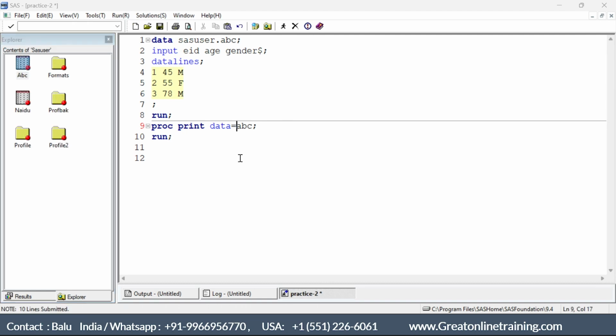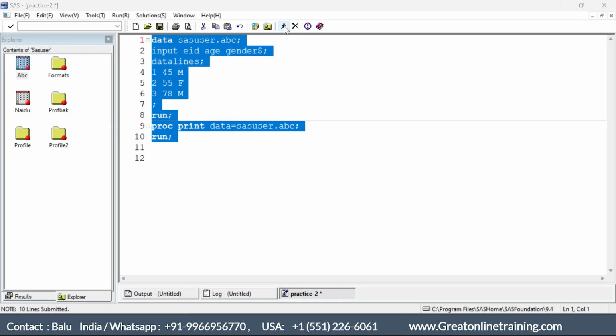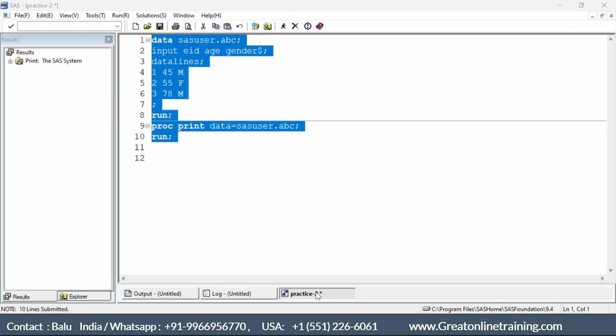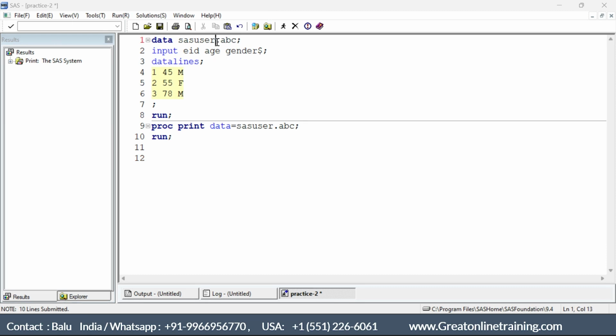Then I can tell that to SAS user dot abc, it is trying to store into that particular location, so that when I'm printing also, I'm picking up from that particular location. So you write your library name, plus dot, plus your dataset name. That is the location of the data where you are storing it.